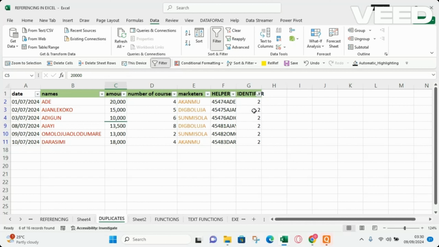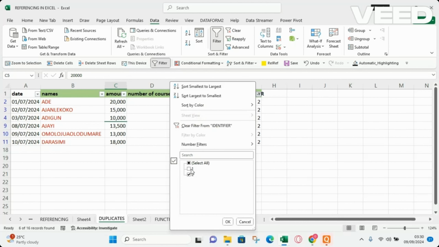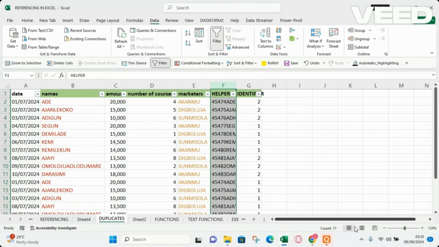I can just come back here, select all, and we have this. So this is how we can analyze and look into our duplicate values before we remove them from our data set.